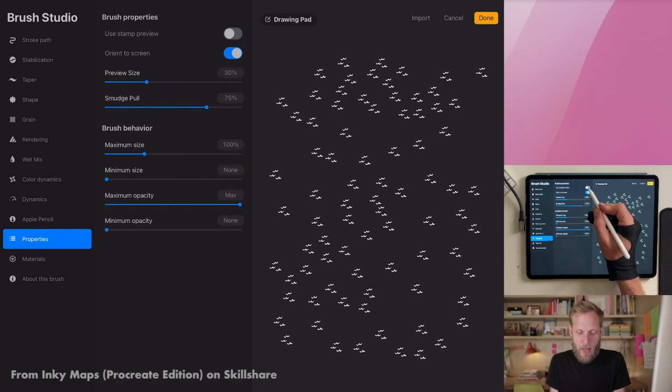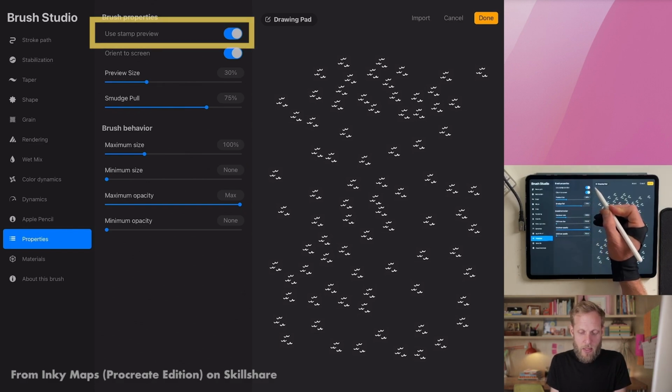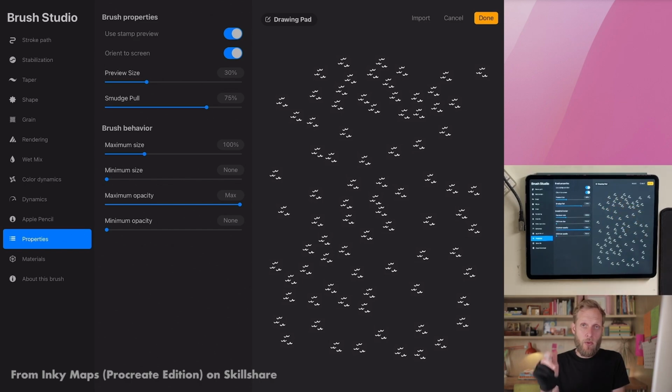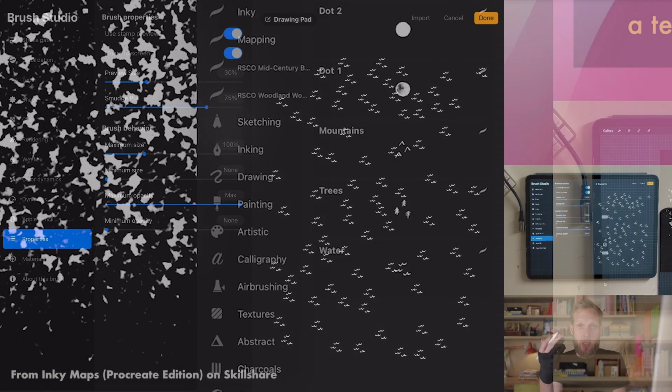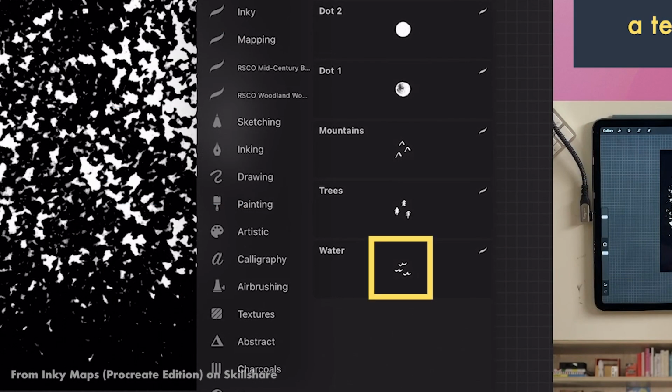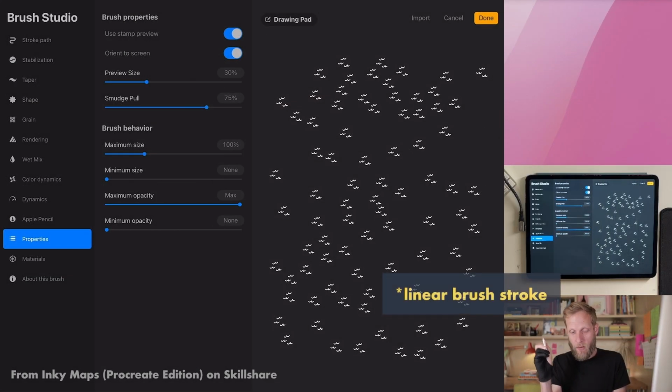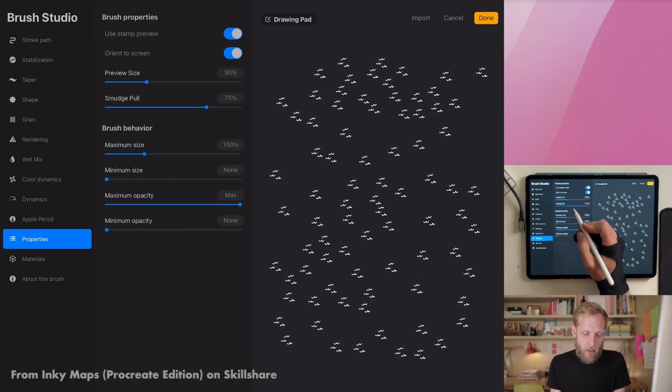So I guess one last area of settings we can change is going down to properties. And we're going to tap the top button up there to use stamp preview. That just makes sure that when we're looking at the preview of the brush in our brushes menu, we'll see just the shape of the waves instead of like a brush of the waves. And that will help us identify it more visually.